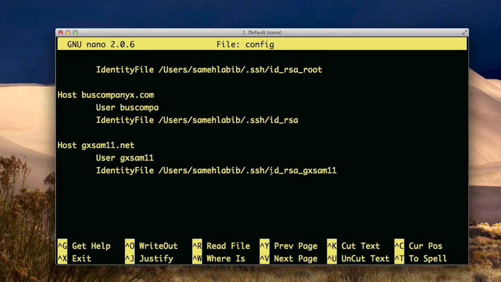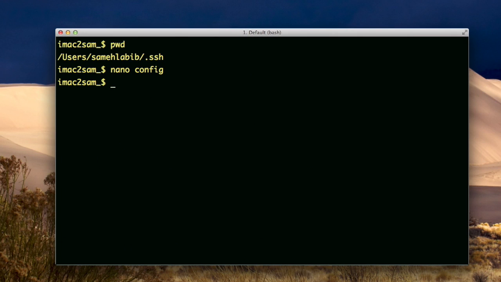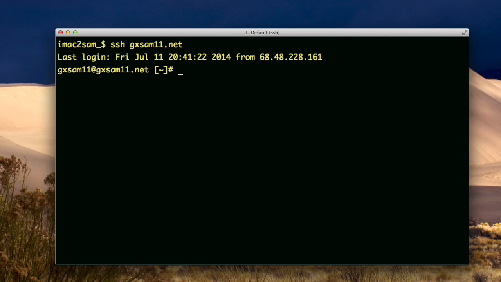So there you have it. That's how I set up my system so that all I have to do is type ssh gxsam11.net. And let me show that to you. By the way, I can't show this, but the first time I logged in, the keychain asked to memorize the password for the SSH key, so I don't have to put it in every time. See, ssh gxsam11.net, hit enter, and I'm SSH'd into my Liquid Web VPS into the GXSAM11 account.